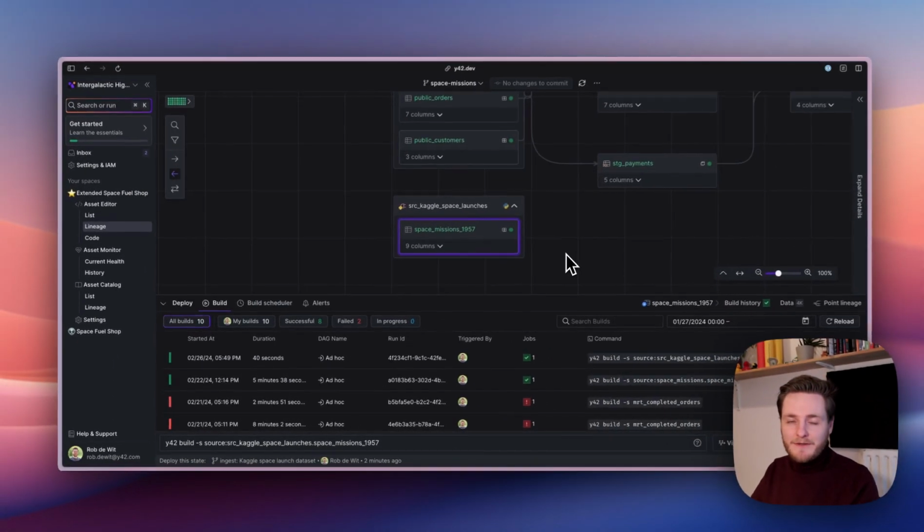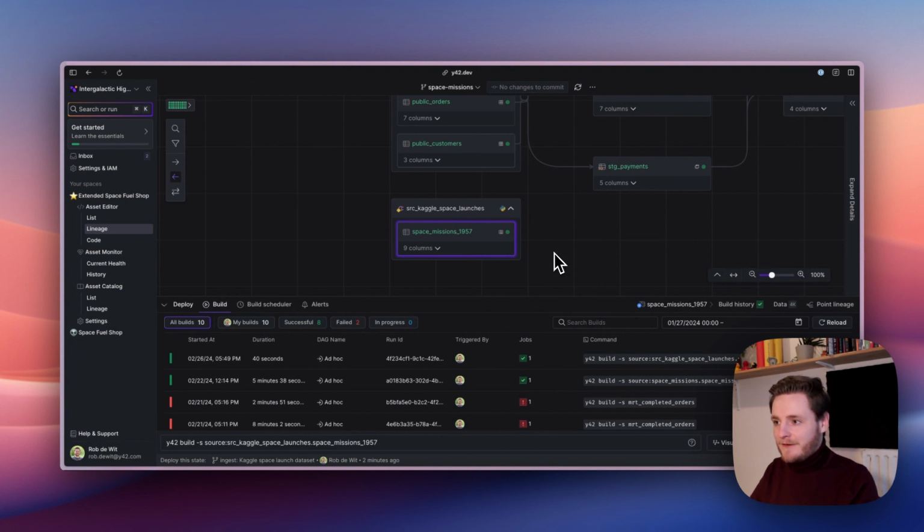So this is the basics of Python ingest. Really cool. I hope you'll have a lot of fun using it, and keep your eyes out for Python transform as well.